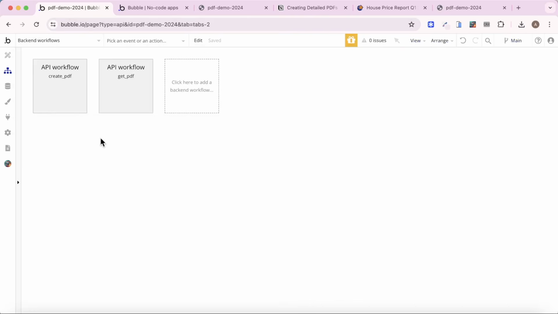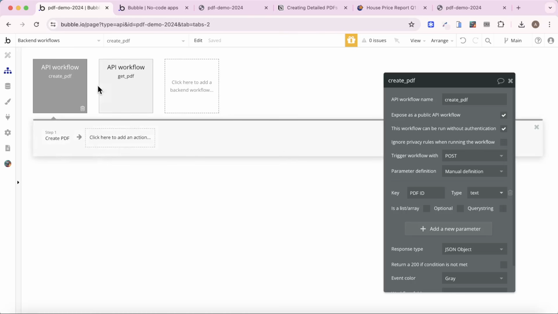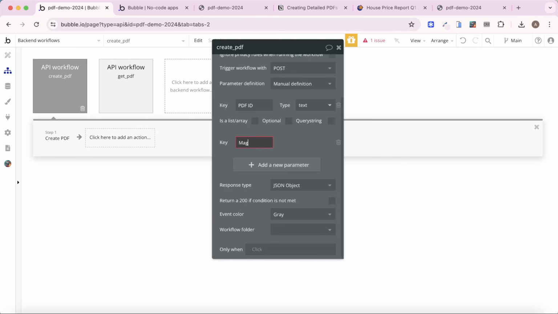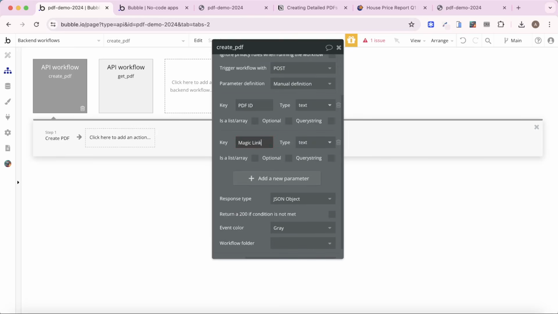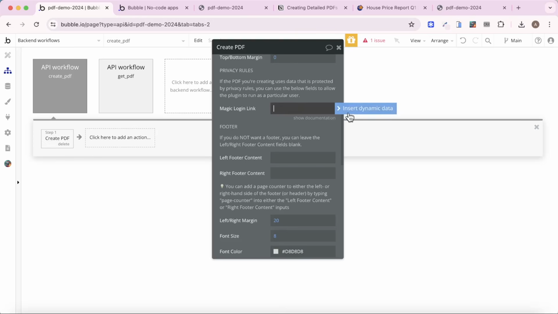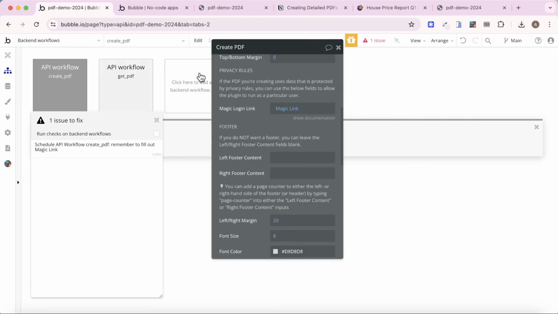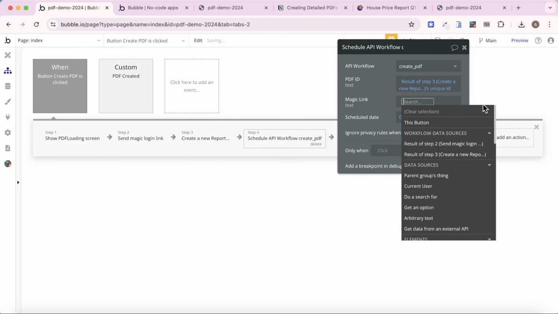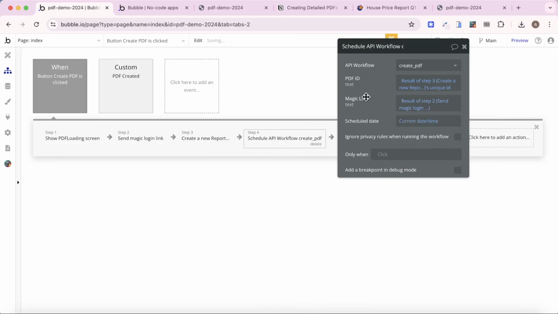So if I go back to my backend, if I look at the create PDF API workflow, I'm going to add a new parameter here, and I'm going to call it magic link. It's going to be of type text. And then when we're creating the PDF, under the magic login link here, I'm going to add in magic link. So then the last part of this process is just to send this magic link back to the backend. And you can see here Bubble's actually showing us an error because we haven't done that yet. So if we go here to magic link, we're going to go to the result of step 2, which is where we're creating the magic link, and we're going to send it that way.